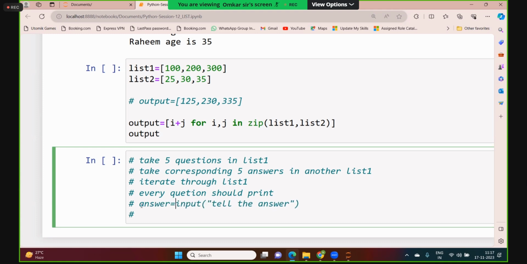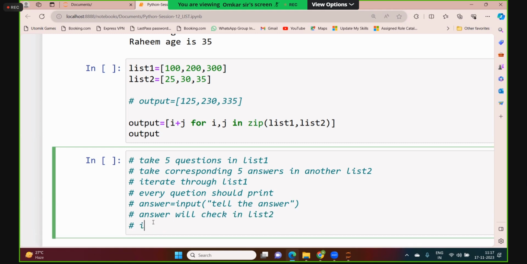should match with the exact index of list 2, because list 2 has the answers. That answer will be checked in list 2. If it is there, increase the marks by 1. Marks equal to marks plus 1.